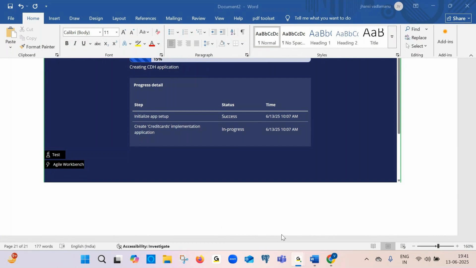If we are creating from scratch, at that time we need to select build from scratch, right? Then how can we get that zip file to build from scratch? The CDH framework zip file will be provided by your organization.